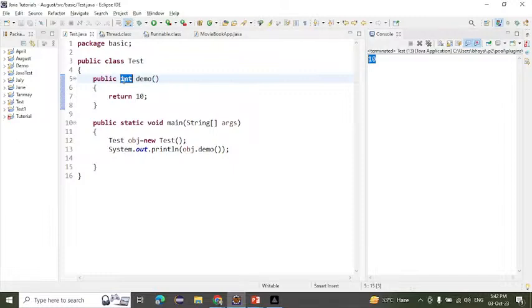This time, suppose I am writing a character here. What do we need to do? Instead of 10, we need to replace it with some character. How do we write a character? Inside single quotes. Inside the single quotes, we have to write A. Now, what will be the output? Yes, A will be printed on the console. Okay, now A is printing on the console.